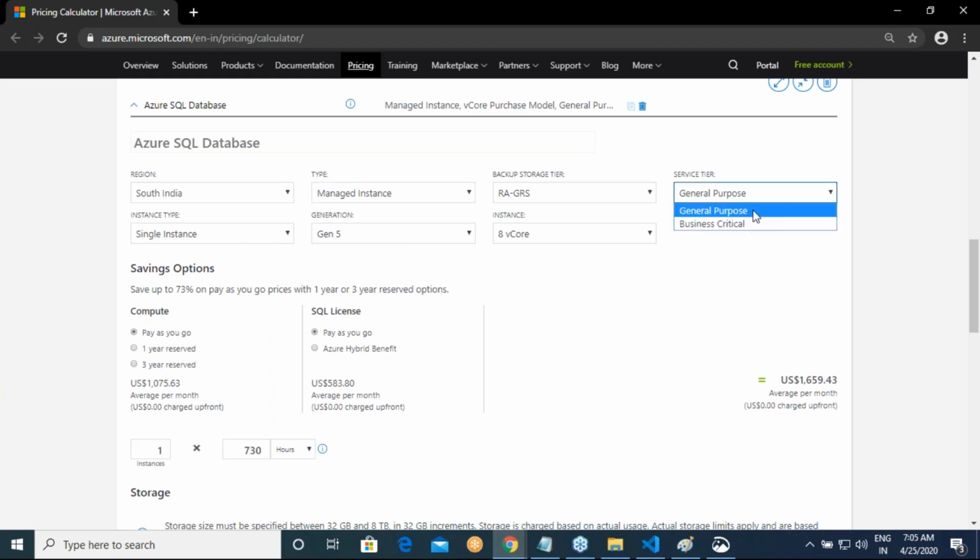If you look at this, there is something called a service tier. The service tier is drastically increasing the cost. So we need to understand what that is.